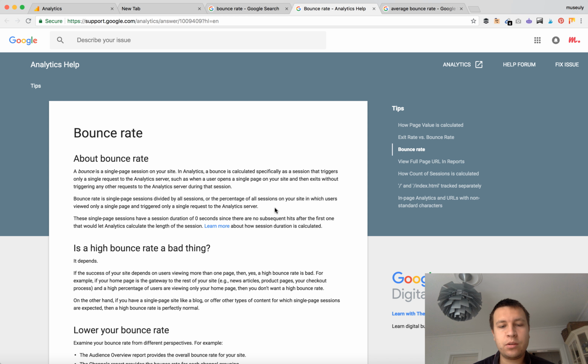Hey guys, so you want to check your bounce rate in Google Analytics. For a start, let's just explain what a bounce rate is. According to the official Google explanation, a bounce is a single page session on your site. So basically, when someone enters your website, views only one page, and exits, it will be calculated as a bounce.